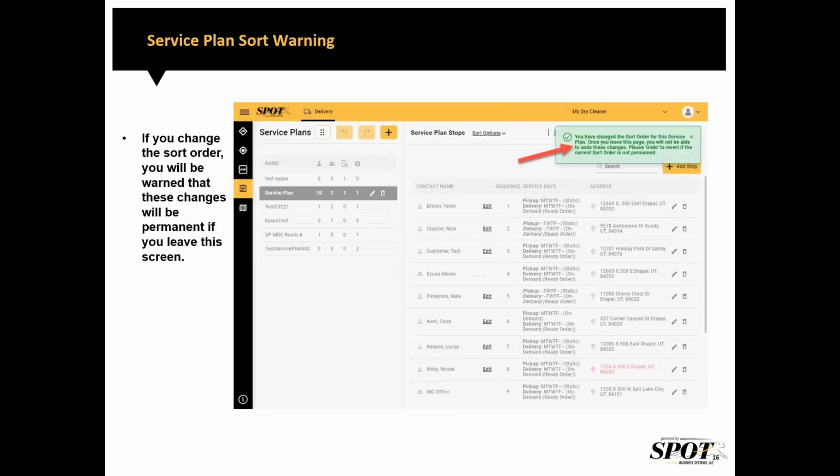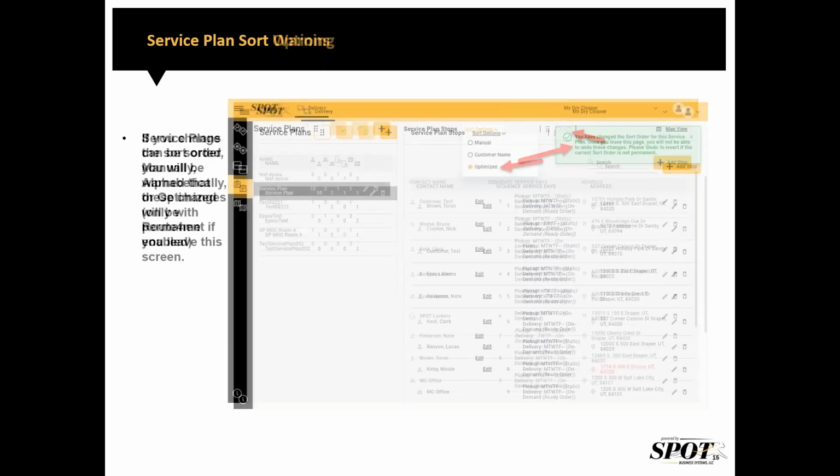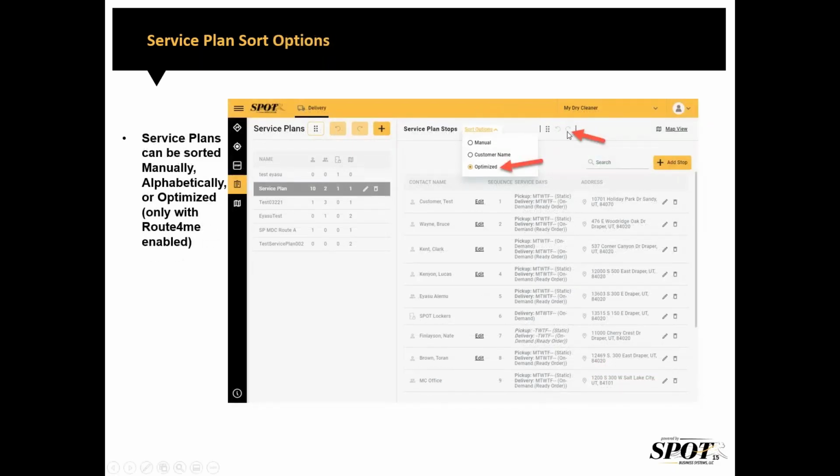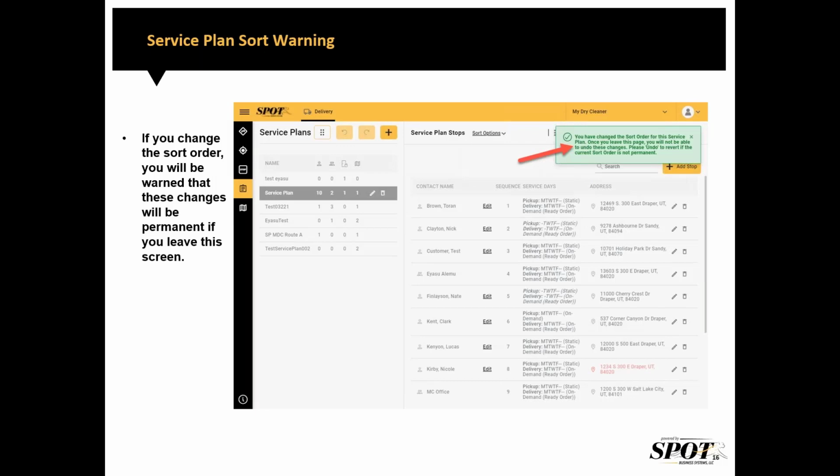If you make a change to the sort options, you will actually be prompted with this little note letting you know if you move away from the screen, you can't undo the sort of this, but you can certainly revert the sort, which is this button right here, to revert the sort on the stop order or the stop sort options.